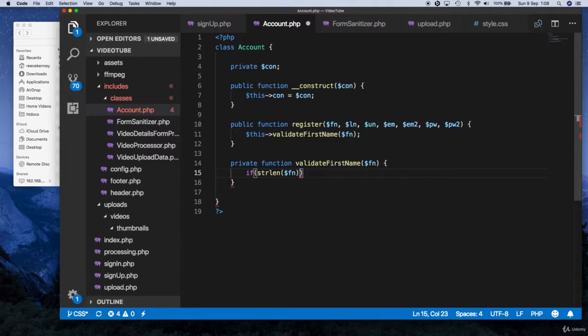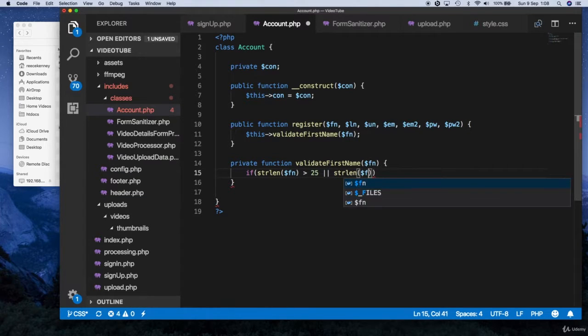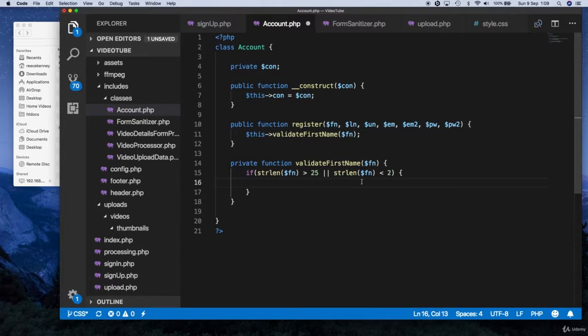And we'll say if strlen fn is greater than 25, so if it's more than 25 characters, or, so we do a double pipe symbol, which means or, and then the same thing again, strlen parentheses and put fn in there. Then we're just going to say less than 2. So we've created an if statement and we've said if the length of the first name is greater than 25 characters, or, that's what this means, the length of the first name is less than 2 characters, then we know it's not valid and we need to do something with it.